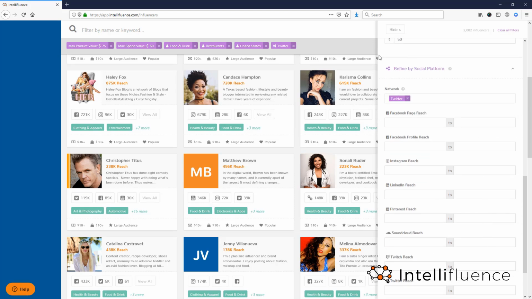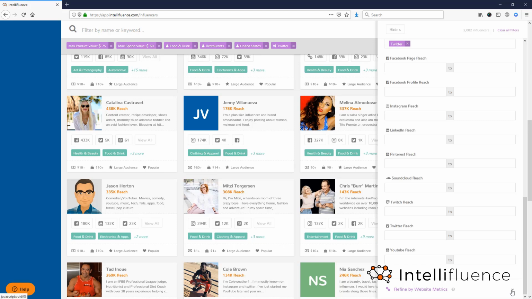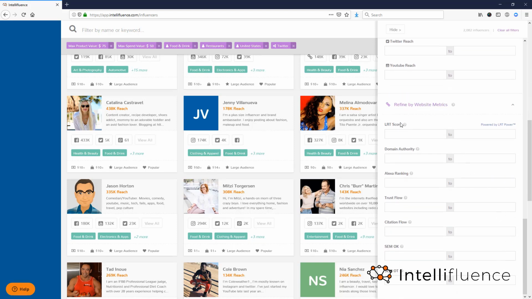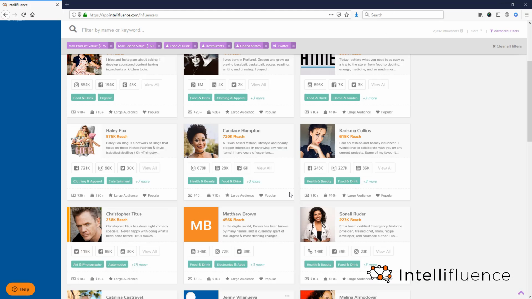You can refine by social platforms. So right now we're just focused on Twitter, but you can see all the platforms here. And let's say that we wanted to search a specific reach, we can enter that there. And then if we were looking for blogger influencers, we can search by blog metrics. And each metric has an explanation of what it means in the tooltip if you hover over it. So that's a quick overview on advanced filters.